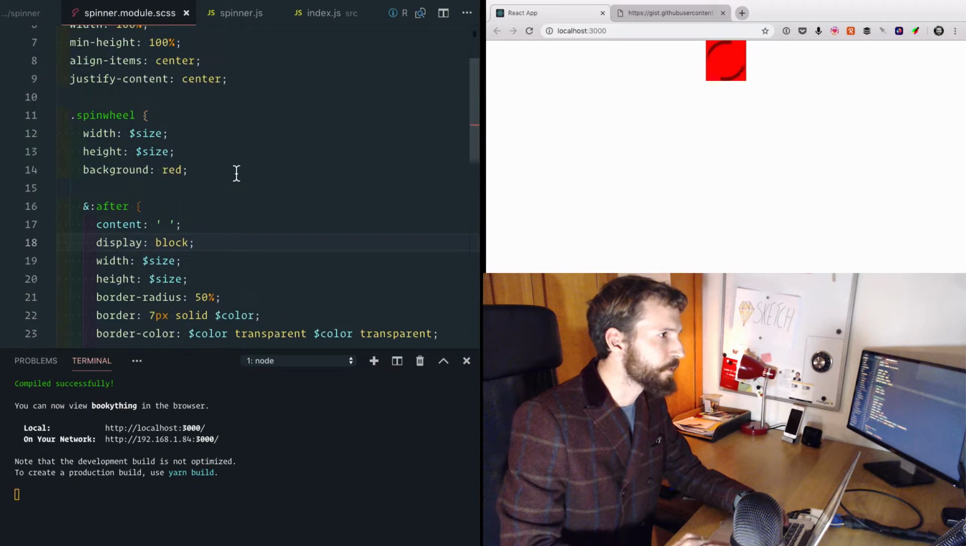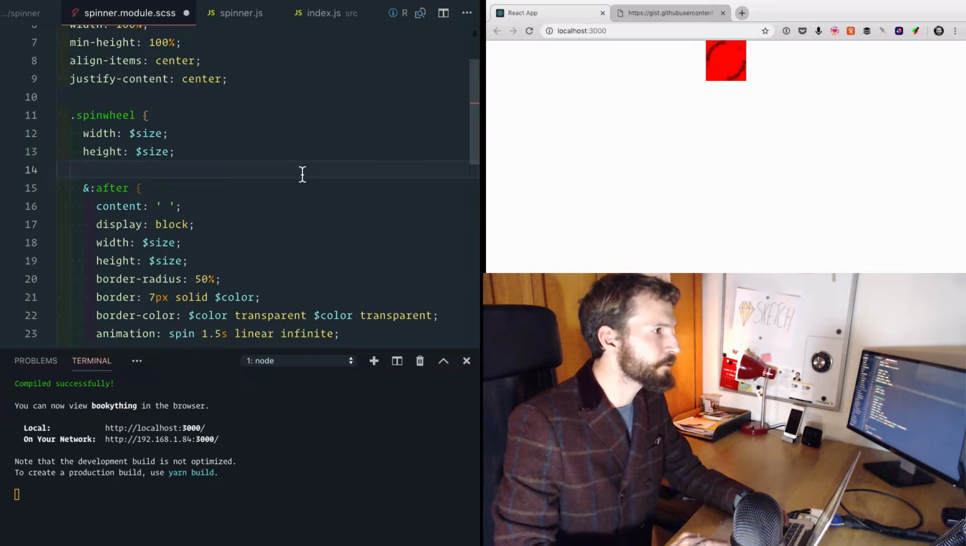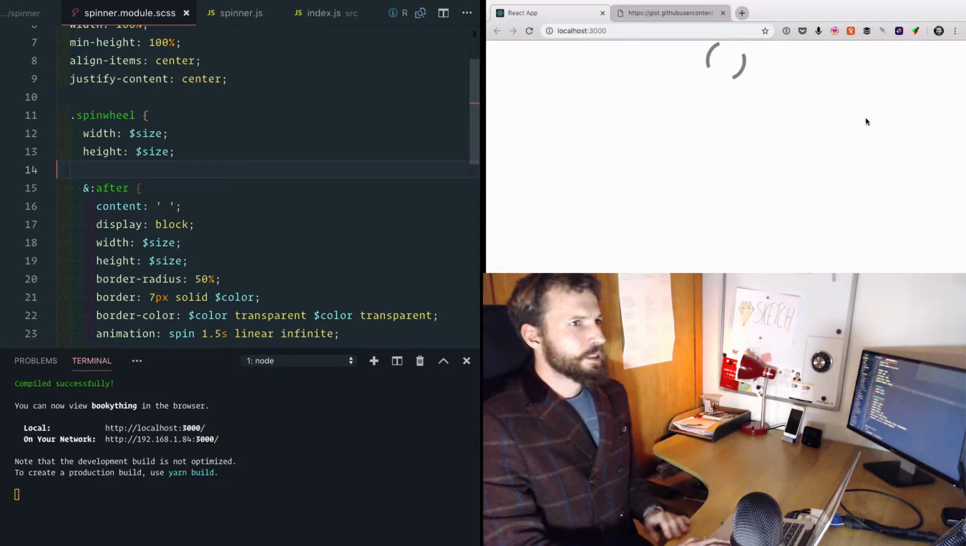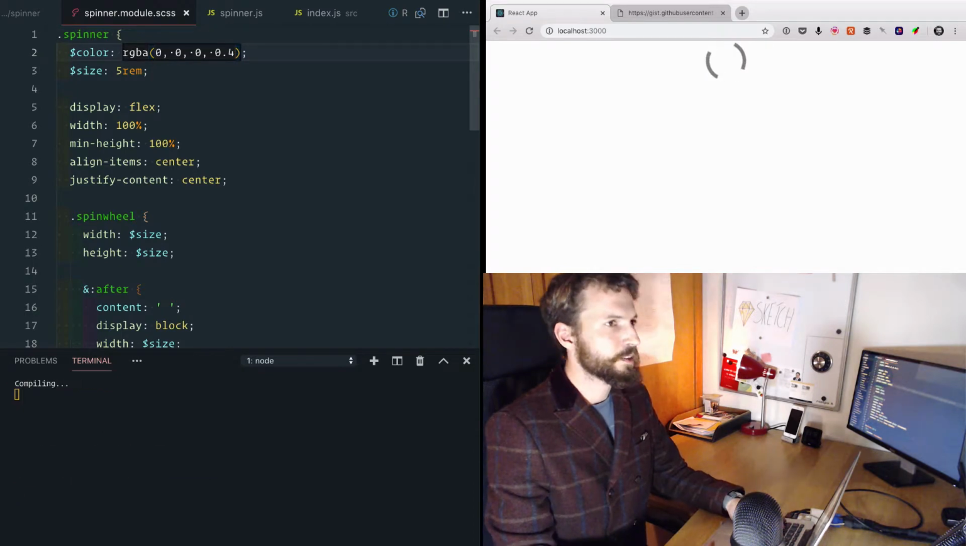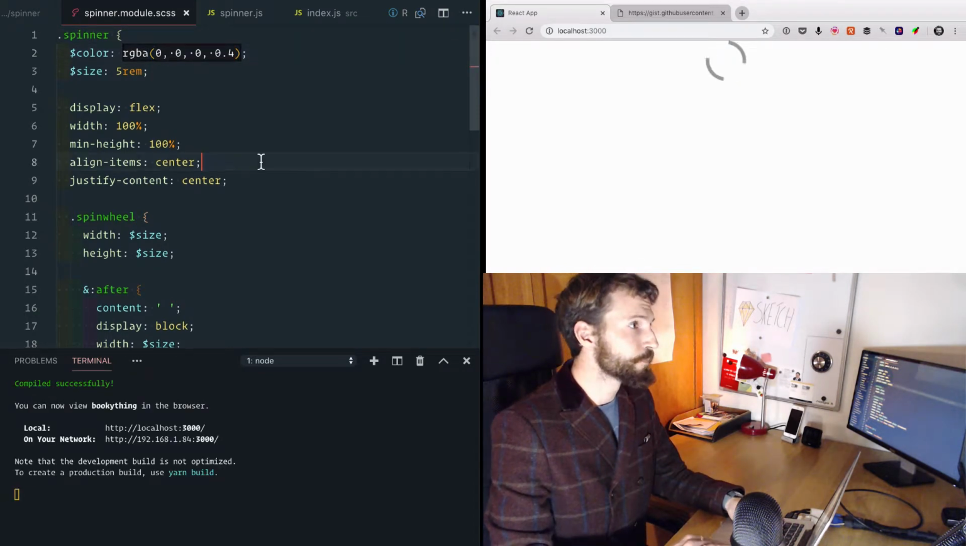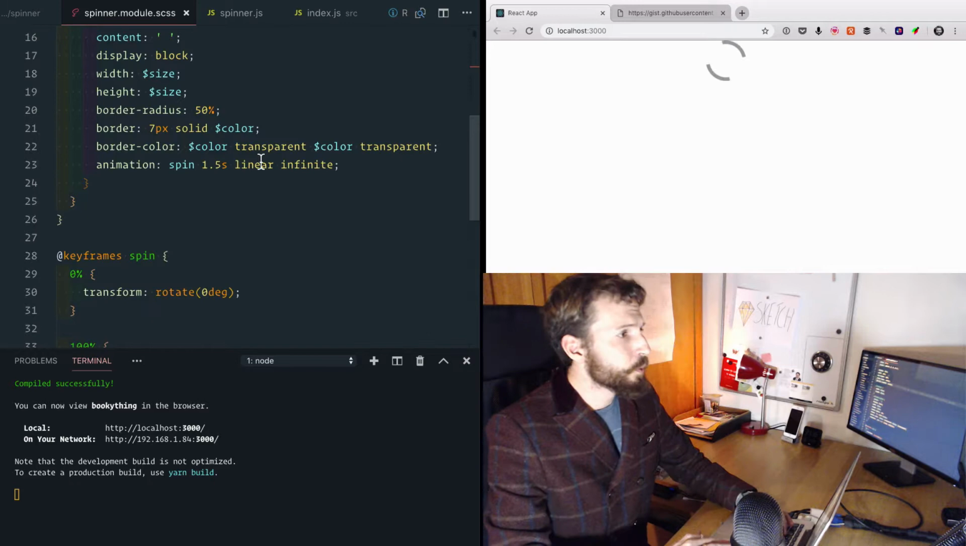Cool. And there's our spinner. So we can just take that red background off. And we have a spinner. Actually, that's a bit dark, so let's maybe make that a bit lighter. Cool. So there's the spinner working.